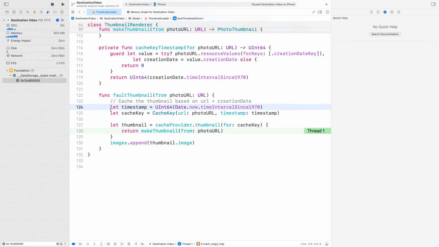But there's a bug. That's clearly not the creation timestamp for the file. It's the current time. That means we'll never find anything in the cache, and we'll always cache a new photo thumbnail each time this method is called. This explains why we're seeing persistent growth of thumbnails.